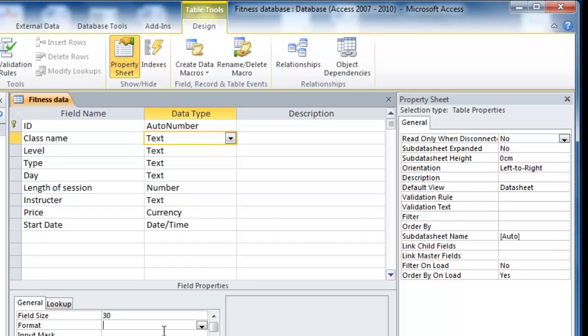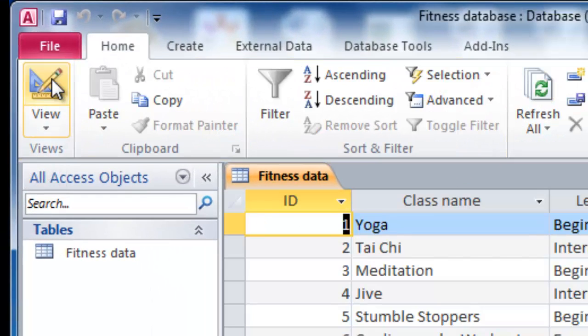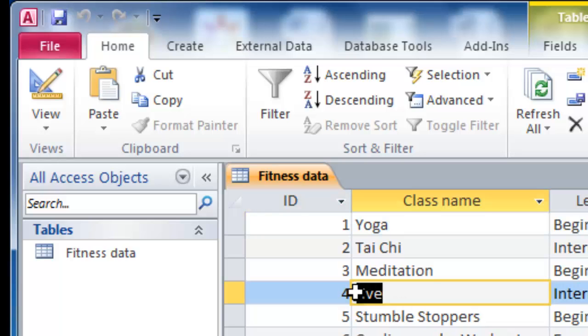So how does the validation work? Well, let me show you how it works in action. If I click back on view to go to the table view, I'm going to take one of these records. Let's just take Jive. And if I delete it, what I'm going to do is I'm going to type out 30 characters and see what happens when I get to the 31st. I'm just going to put in the letter A and count.